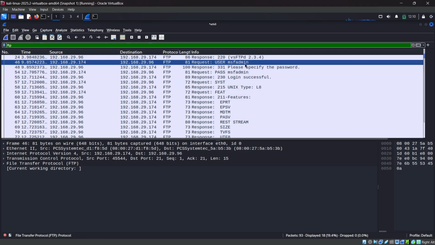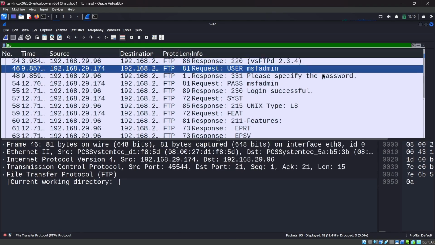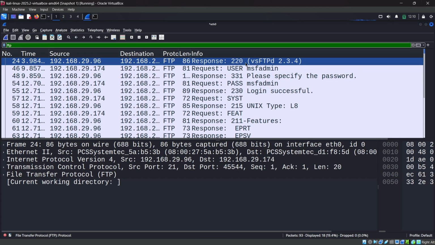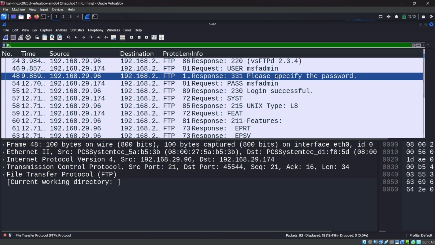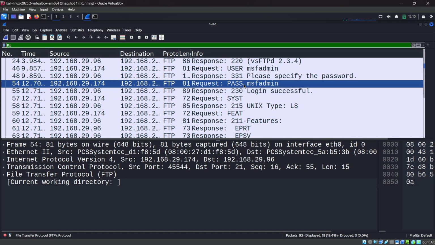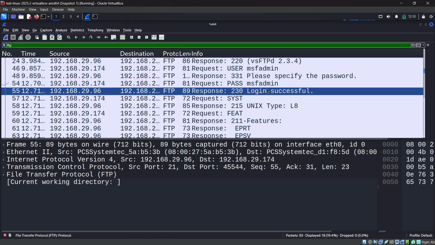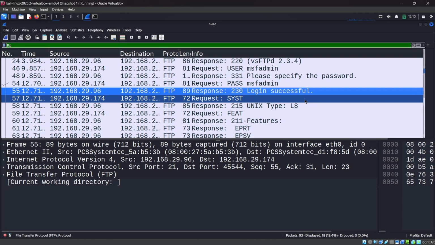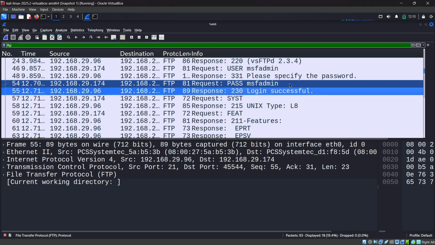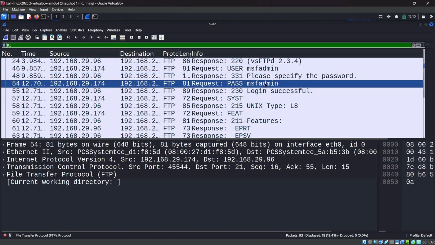Like, we have the user here, as you can see. Let me zoom that for you. As you can see, it requested the user, and we entered msfadmin, and then it says please specify the password. We entered the password as msfadmin, right? And we were able to log in successfully. So it's all going through as plain text. Everything will be in plain text format, right? Let me sniff one more thing, and I will show you that.